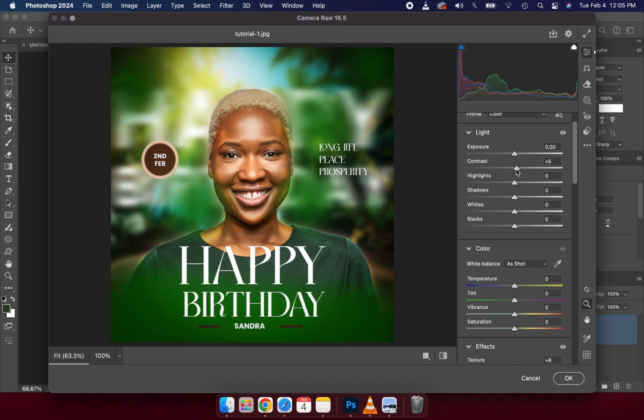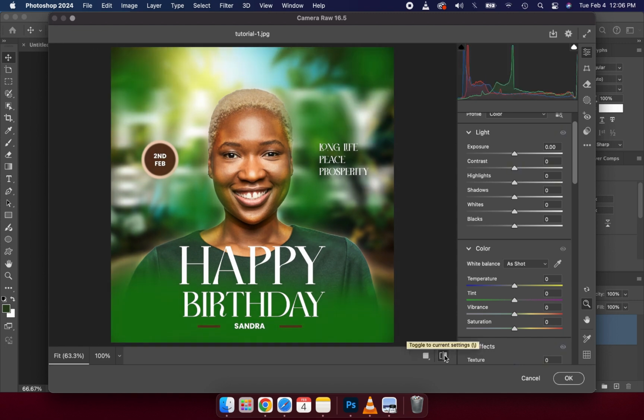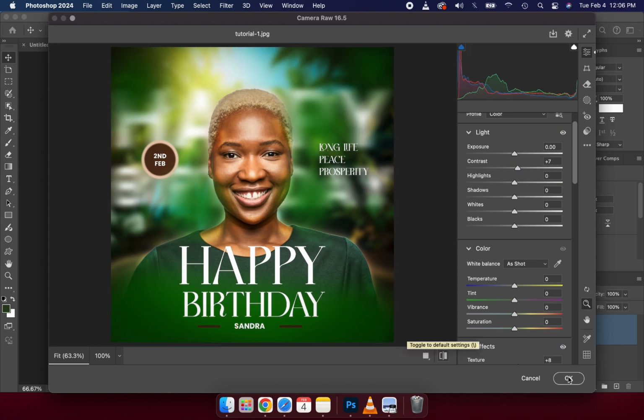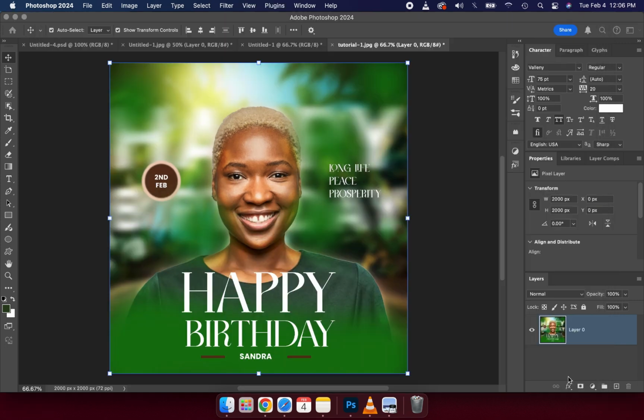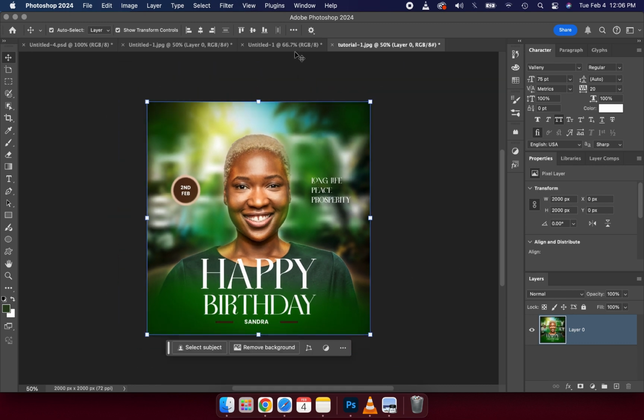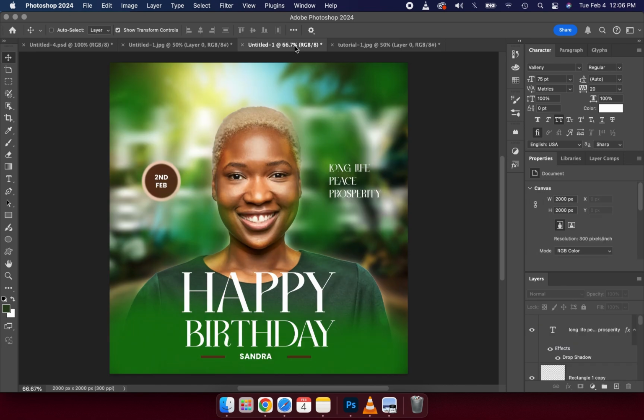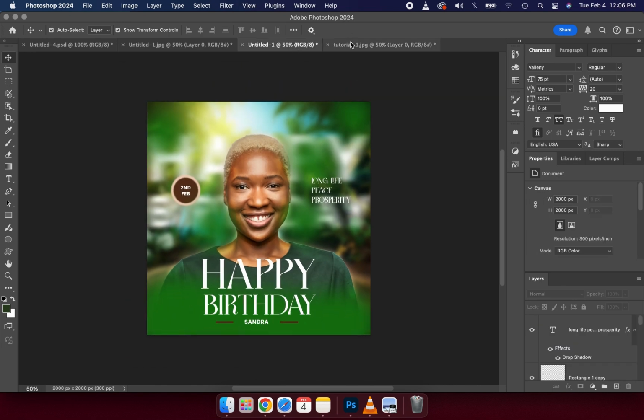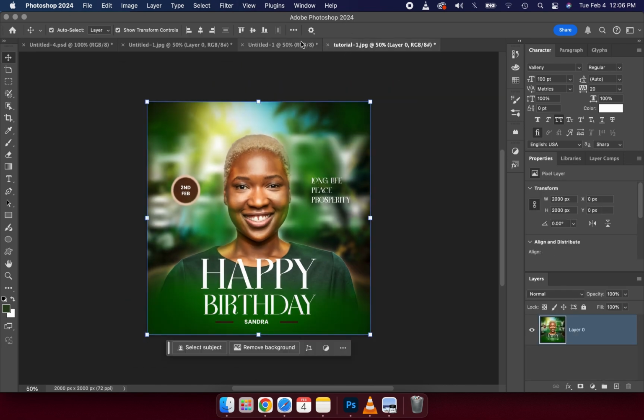Or increase the contrast a little bit. So you can see the before and the after. You can see that it has made the design pop. So you can see the difference. This is the design we just did, and this is it after the editing. So you can see the difference.